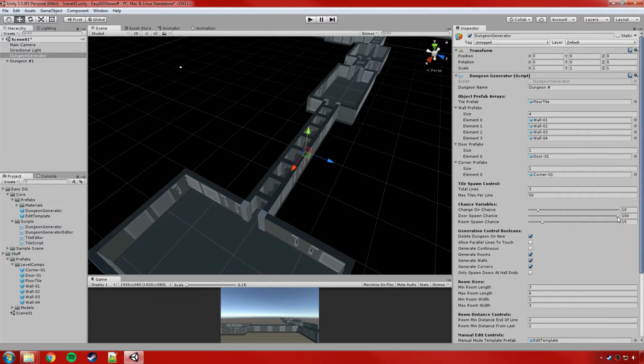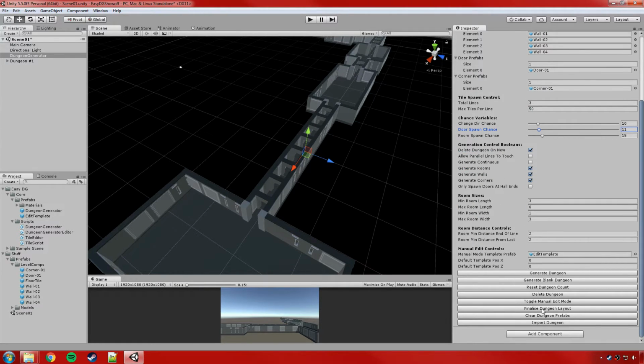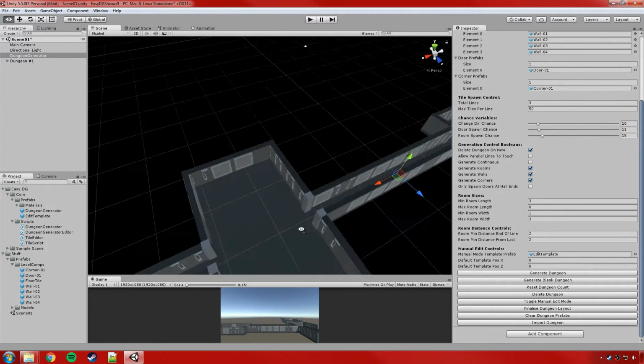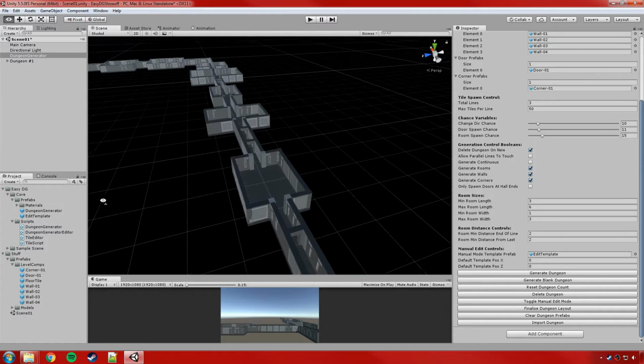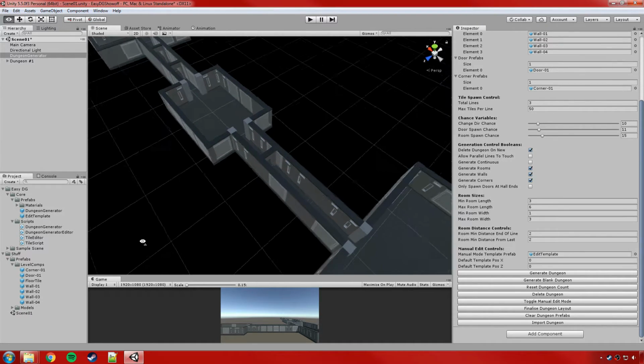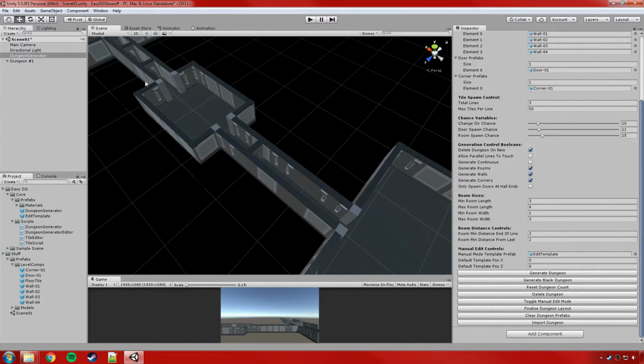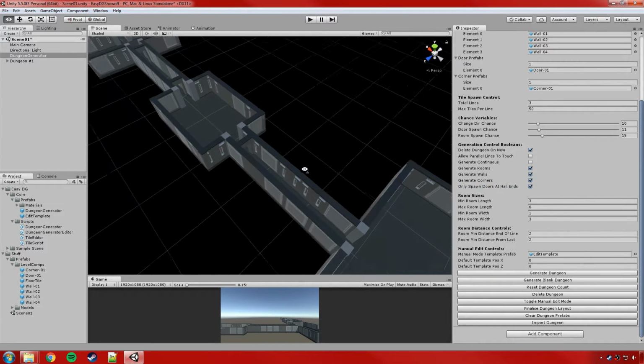If we control the door spawn chance, like drop it to something really small, 11%, you can see there's a lot less chance of a door actually appearing, but they are still appearing in the center of hallways, so we can stop that from happening. There we go.